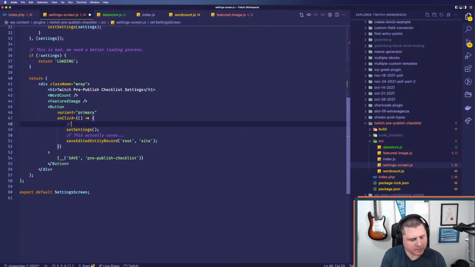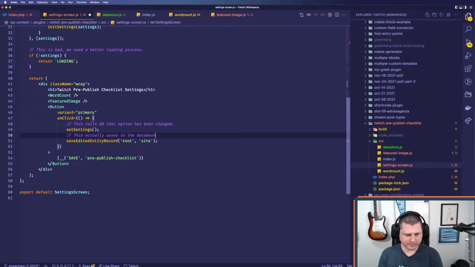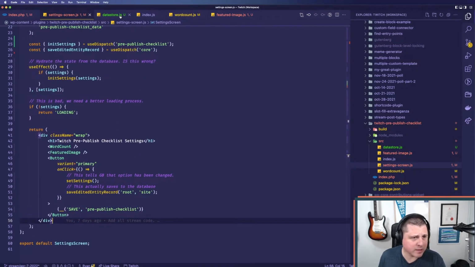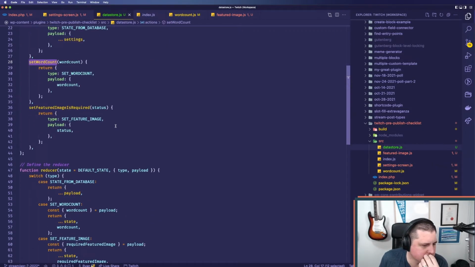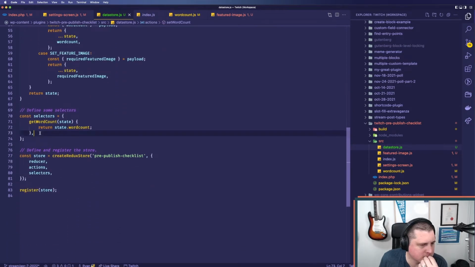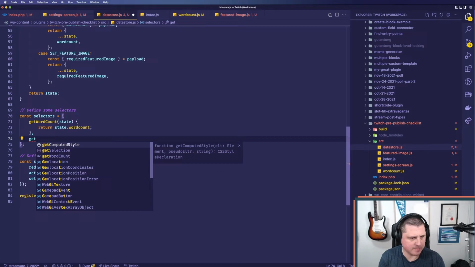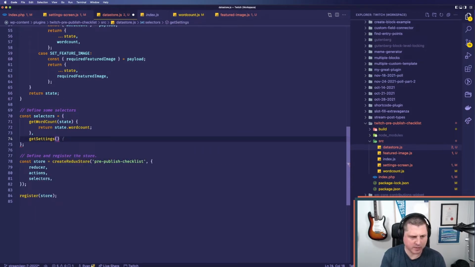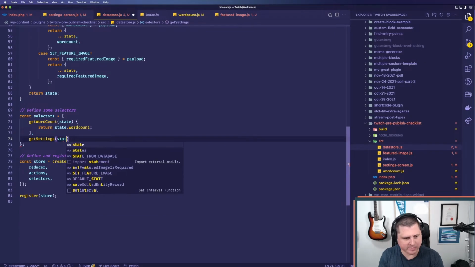So this tells Gutenberg that the option has been changed. This actually saves to the database. So let's just do another selector. In our data store, we'll do a selector and we'll just call it get settings, and it gets passed the state object.